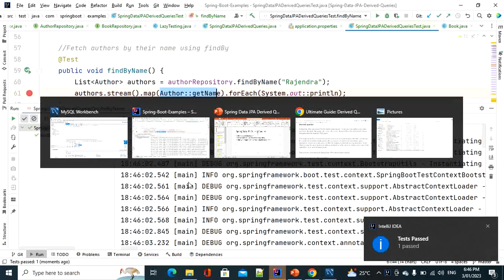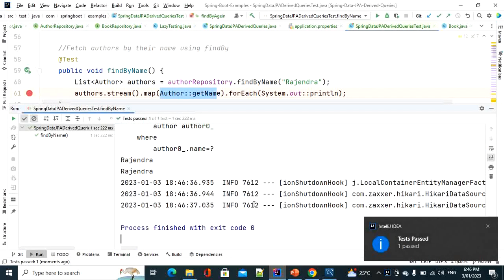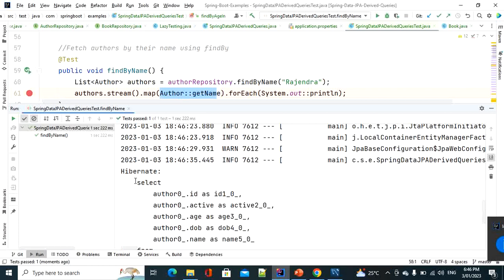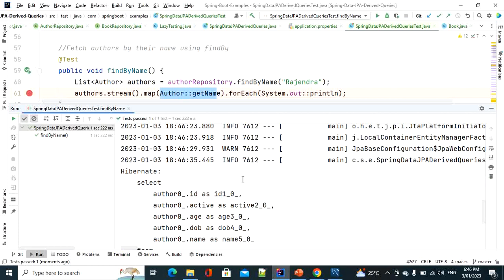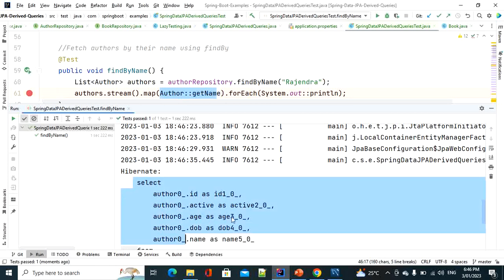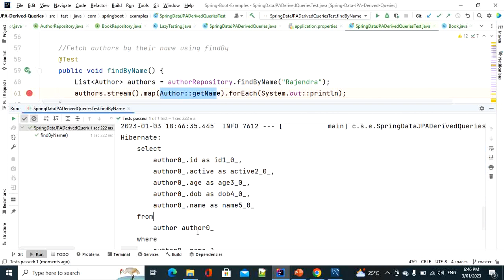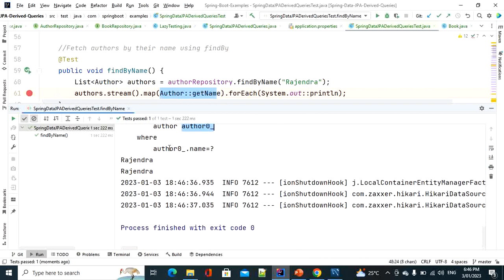Now see, it has already fired. So here you can see we didn't write any query with the @Query annotation. We have written only the method name. So internally it has fired a query happily. Here you can see, this is the query, a simple query from author where author.name is equal to question mark. That's it, this is the output. So this is just for example's sake.